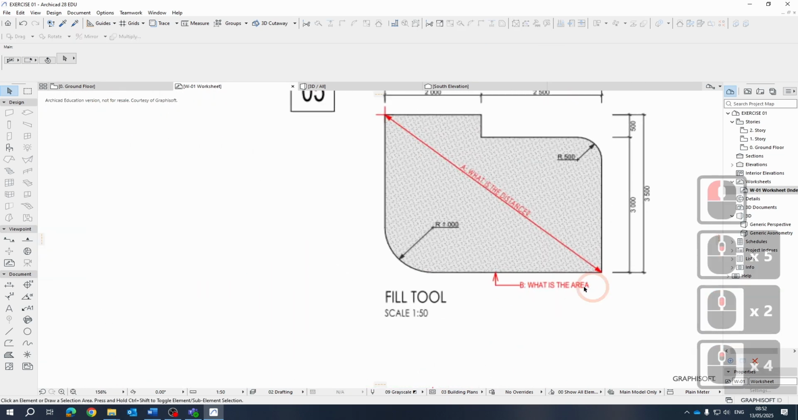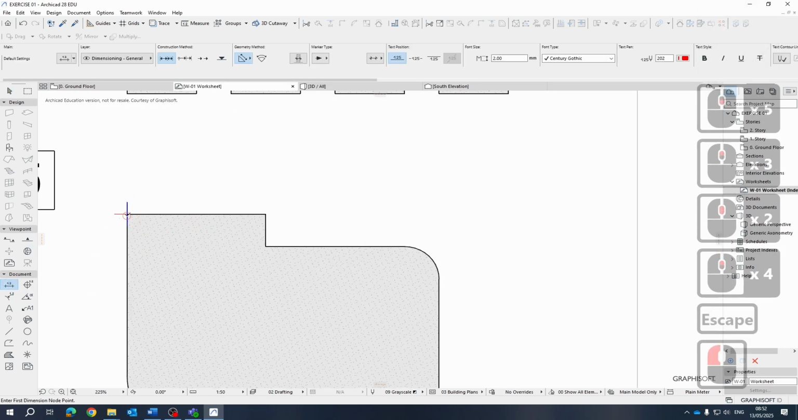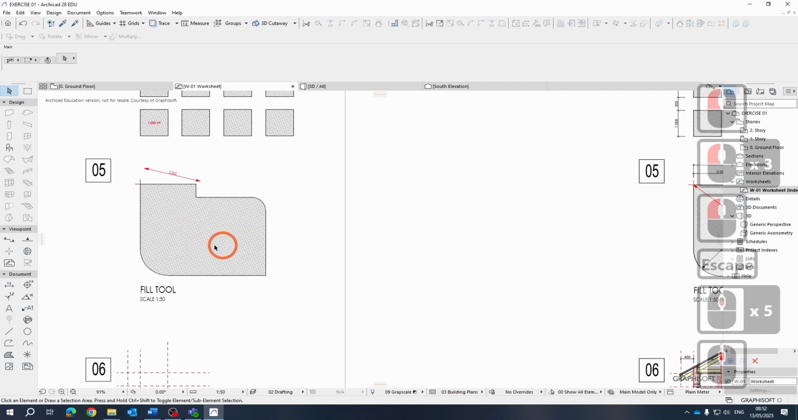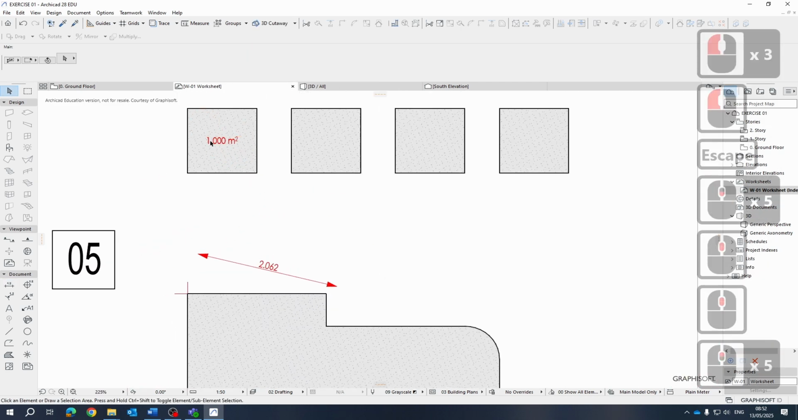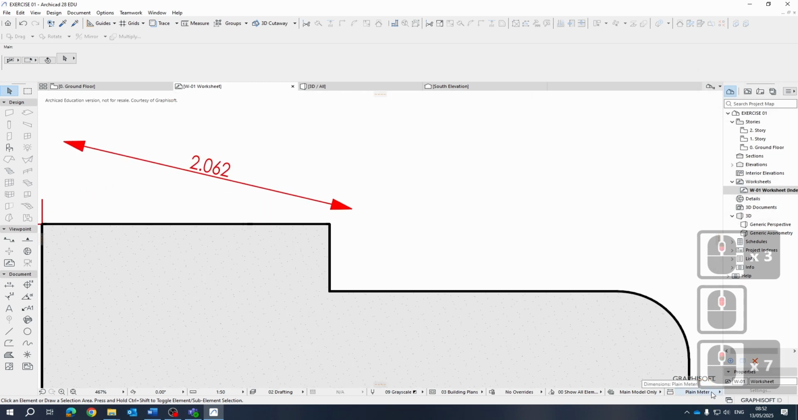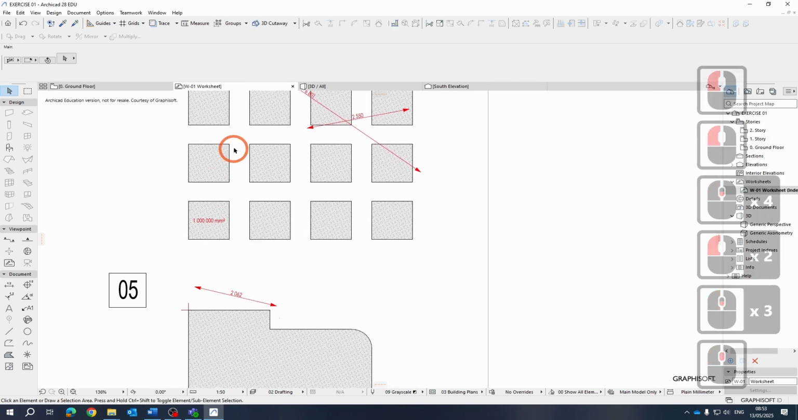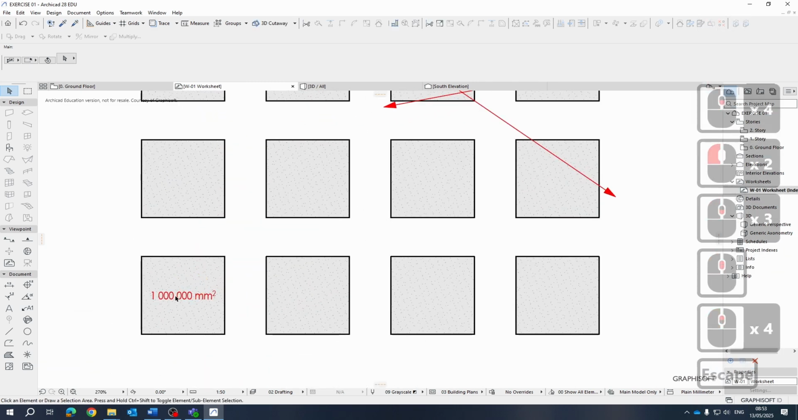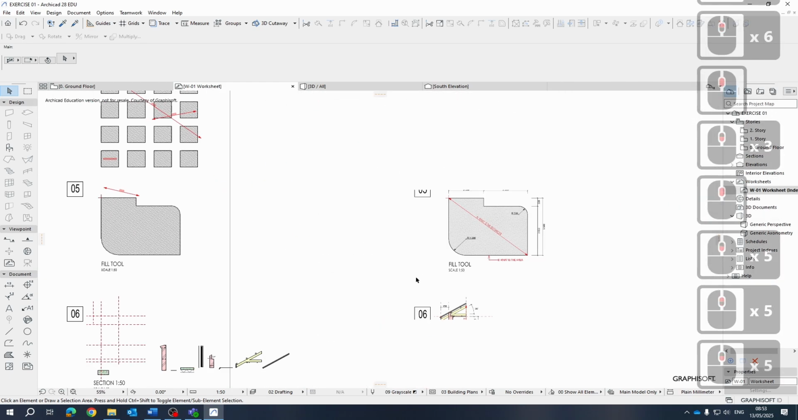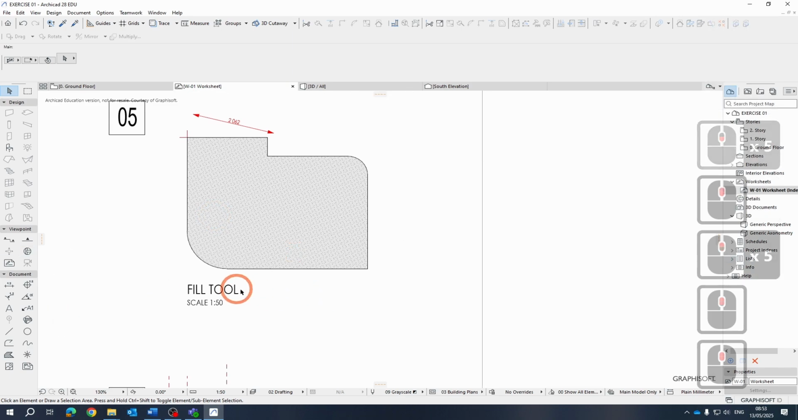I want to know the area of that shape, and I want to know the diagonal. So put the diagonal, and I want to know the area. Just remember, you need to put the area of the shape. But note that for our dimensions, you need to go back to plan millimeters so that we can read these things in millimeters. So remember, I need the square meters, so give me the area in square meters. Great. All right, so that's that for the fill tool.